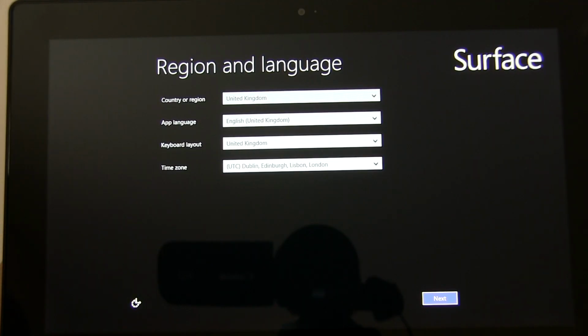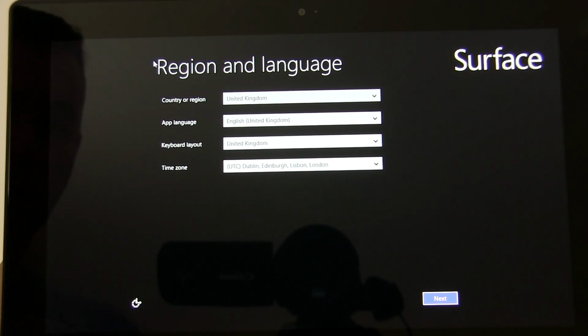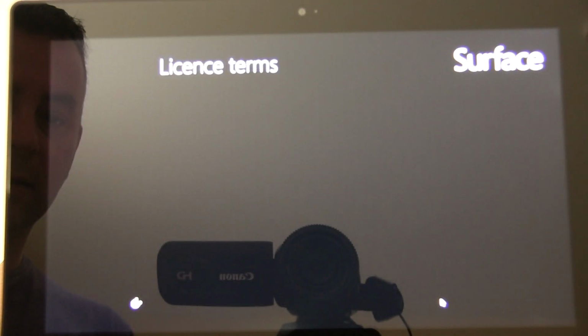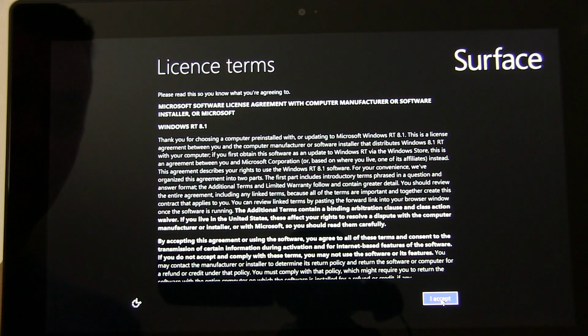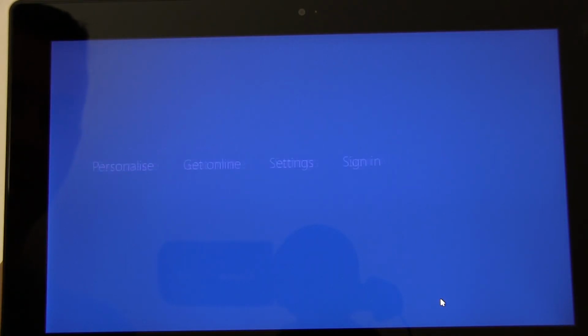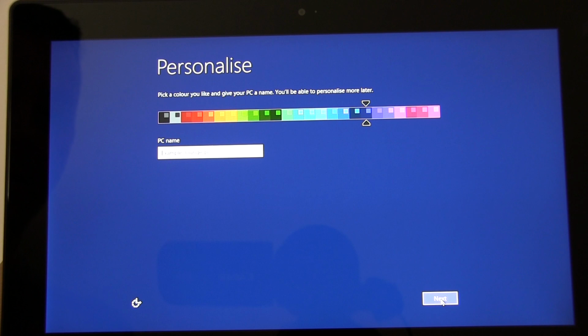Now that's complete, we can continue with the setup. Now this is going to be the setup exactly like when you first bought it. So you need to enter in some information about your location. So United Kingdom, English, United Kingdom, etc. So that's all correct. I click next. Accept the license. And then we get into the personalization. So we'll just keep these fairly simple.